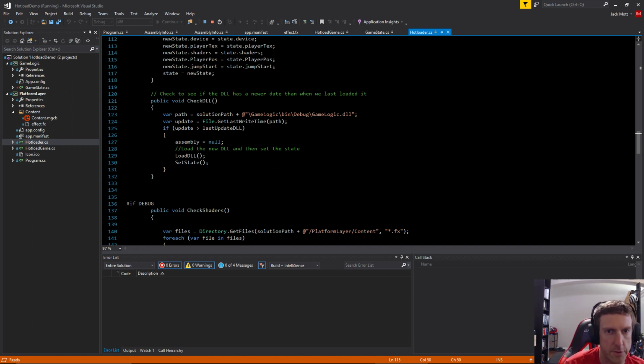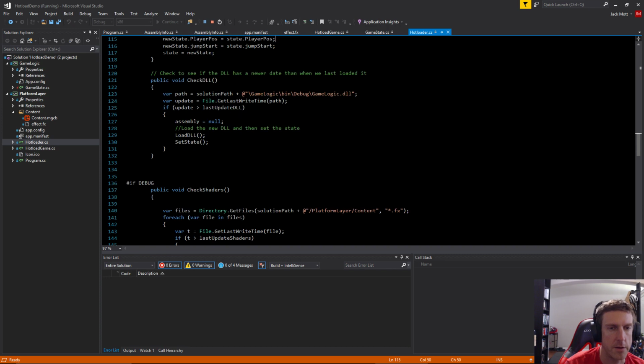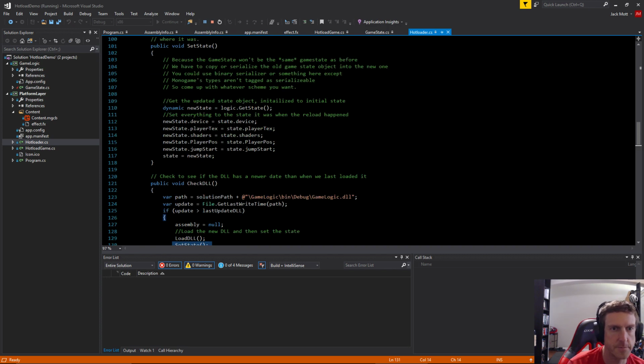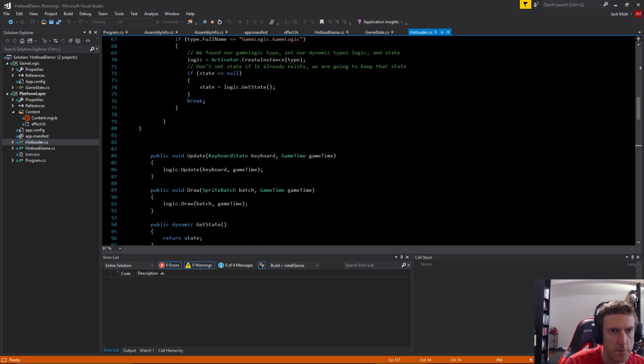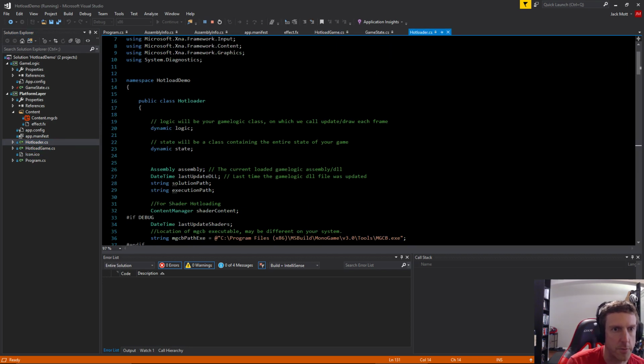Check DLL just checks the file, gets the last write time, and if it's newer, starts the process over again: loads a DLL, sets the state. So that's basically all there is to it. We use the dynamic feature of C#. So this is going to be the GameLogic class, and this is going to be the GameState class.